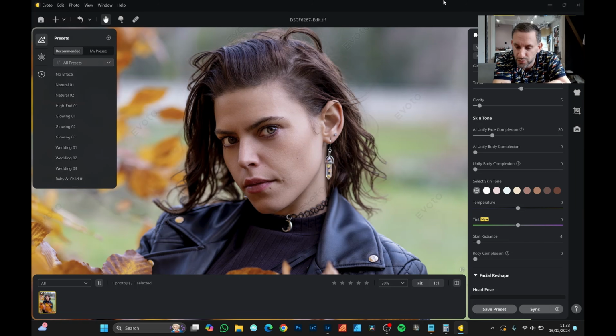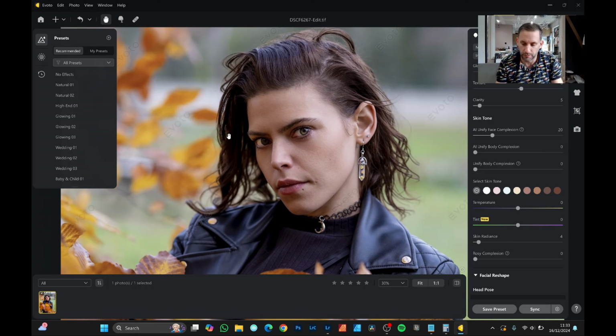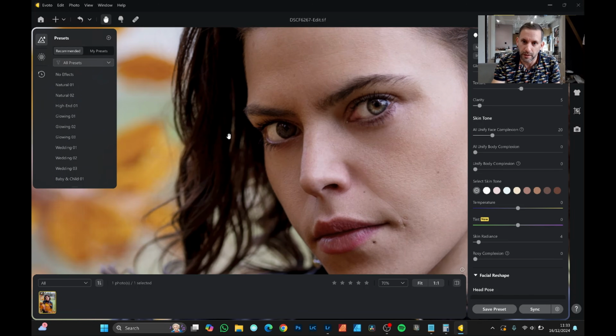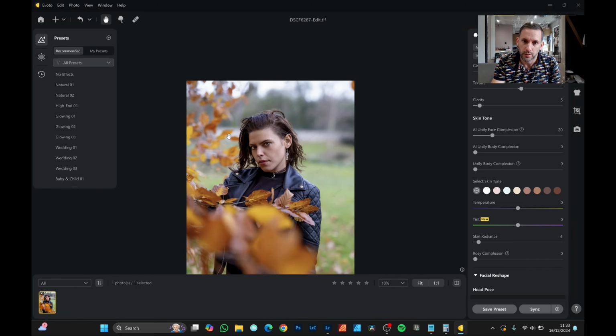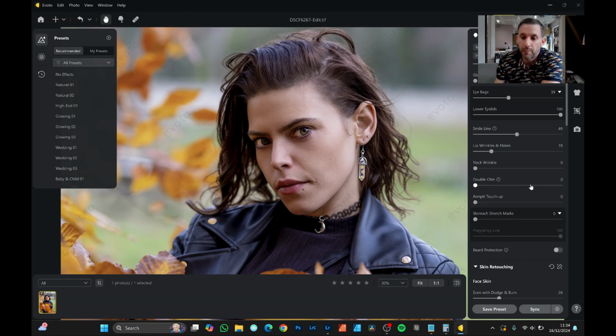But I thought I'd just introduce you to this software. The 100 megapixel photos as well, just how much cropping power you've got and detail. But anyhow, you get the gist.